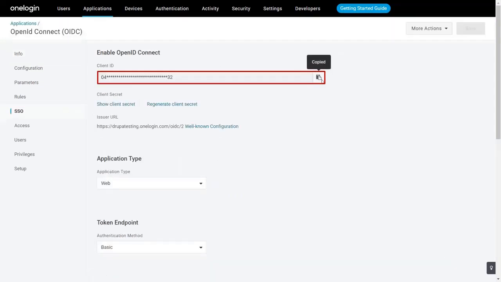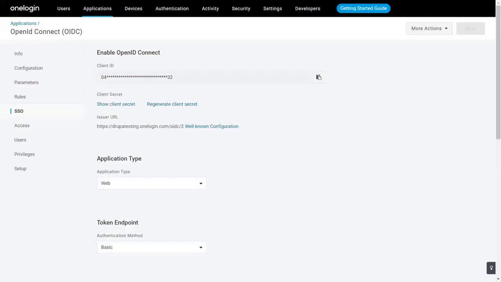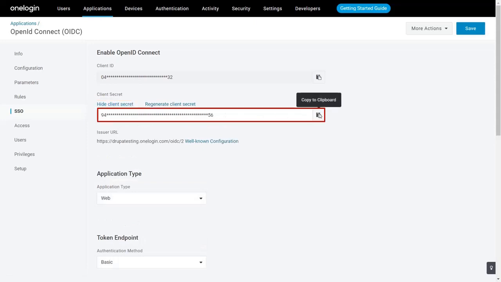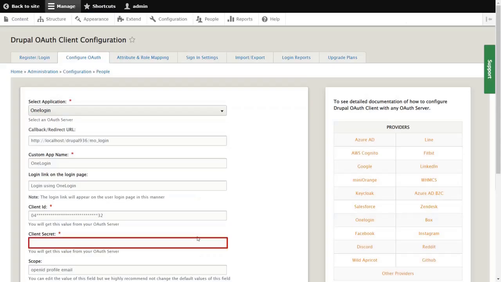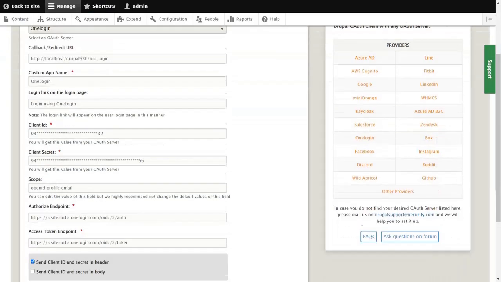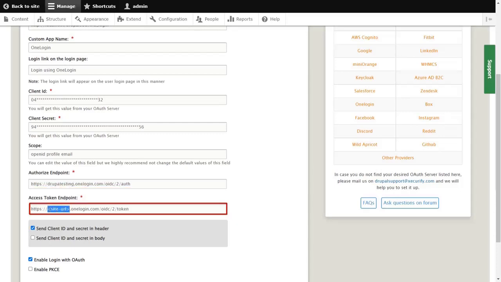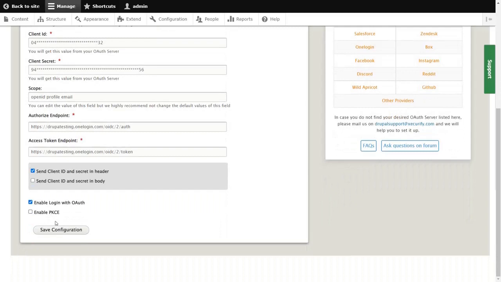Copy client ID from here. Paste client ID over here. Click on Show Client Secret link. Now copy client secret from here. Paste client secret over here. Copy site URL from here. Paste your site URL over here. And click on Save Configuration button.